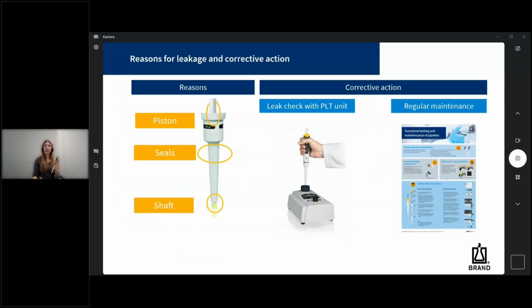What are the main reasons for leakage? In most cases, leakage arises from damage either to the seals, piston, or tip cones. The PLT unit for air displacement pipettes is a very easy tool to find even the smallest leaks within seconds. A calibration certificate only reflects the results at the time of testing. The time between these calibrations is crucial, since leaks can occur at any time.